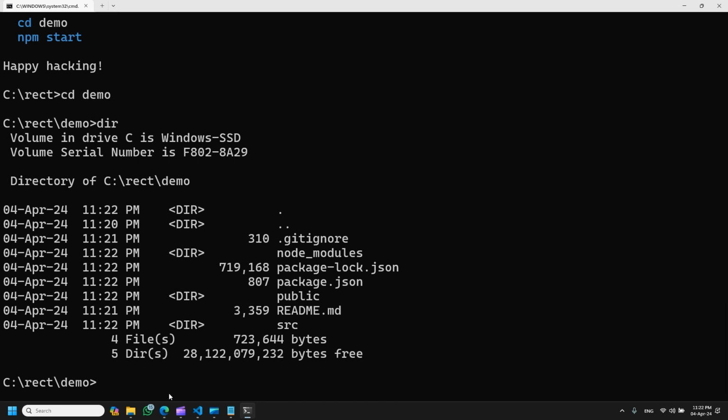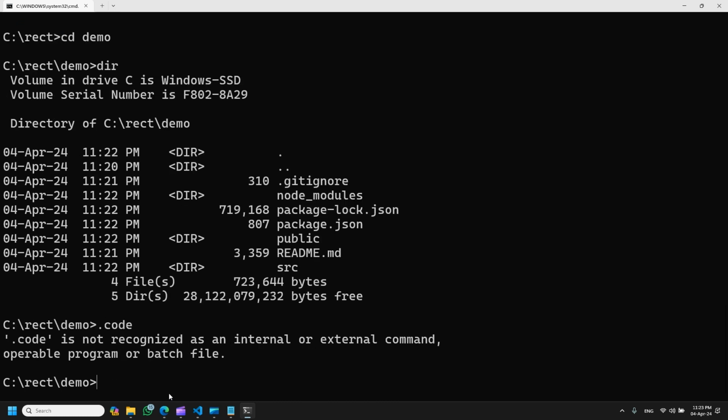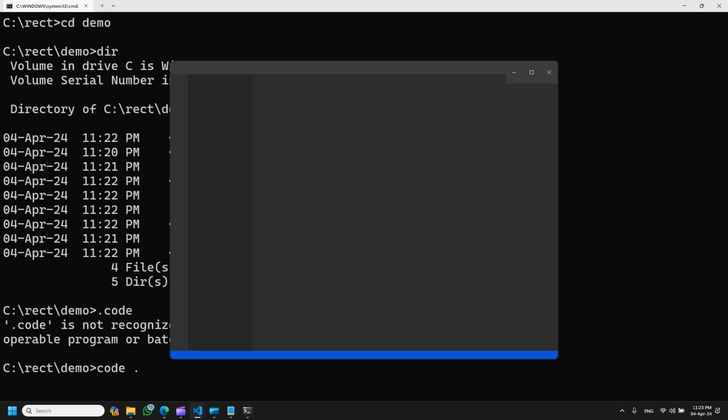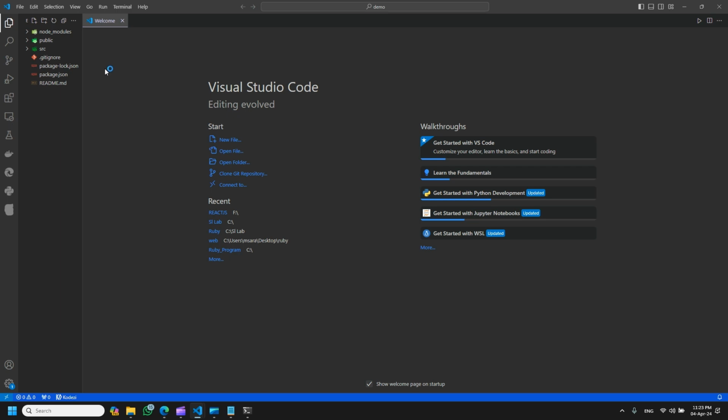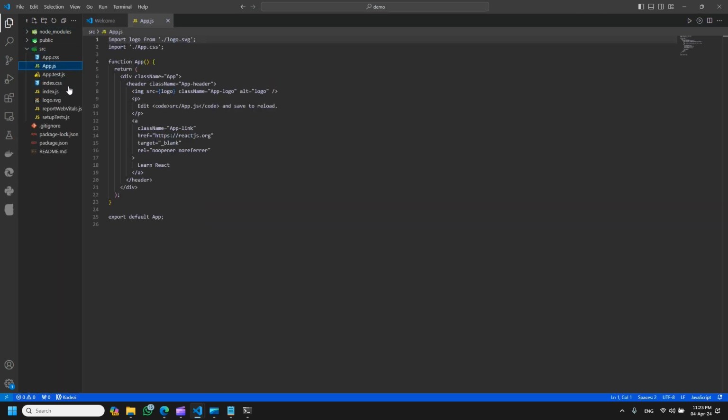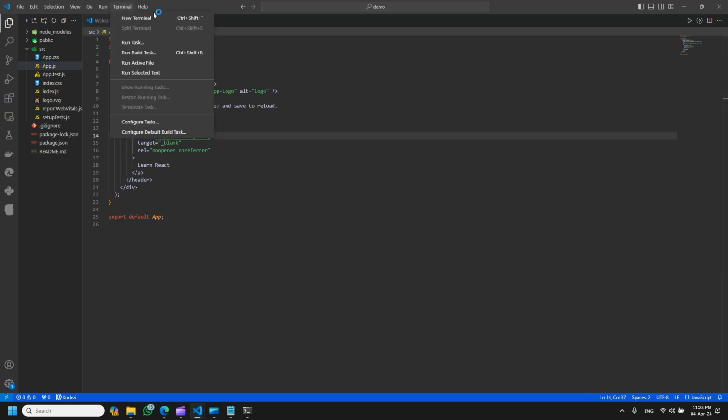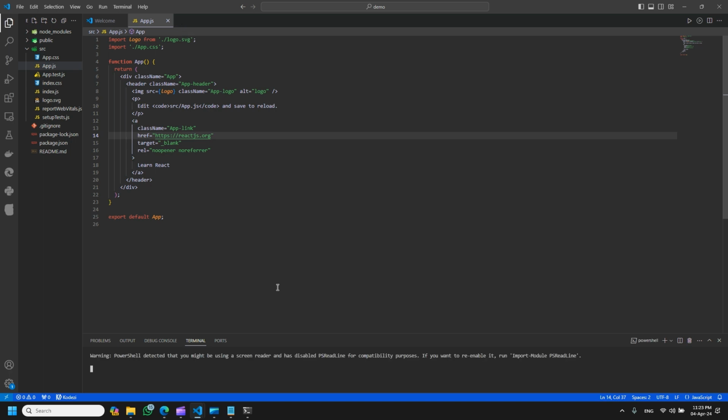Now instead of this, we'll open it using code dot. Typing code dot in the command prompt directly opens Visual Studio at the respective location. After typing code dot, we have the src folder, and in it app.js. Click on Terminal and open a new terminal.